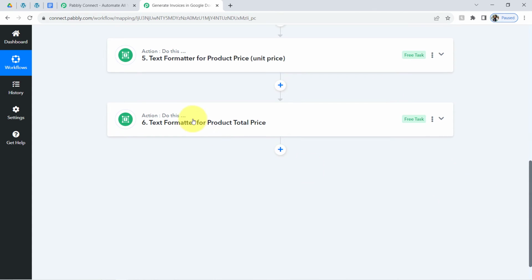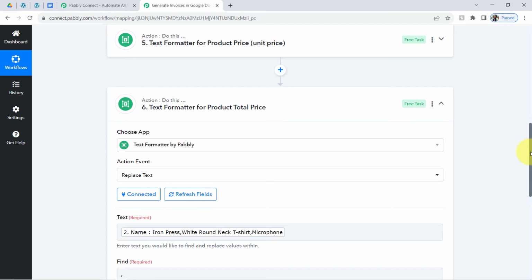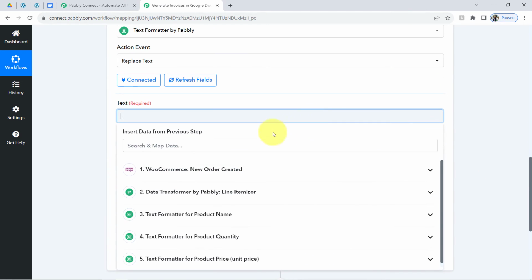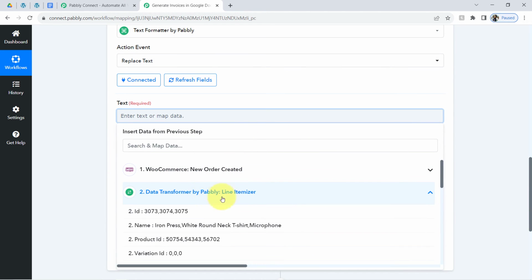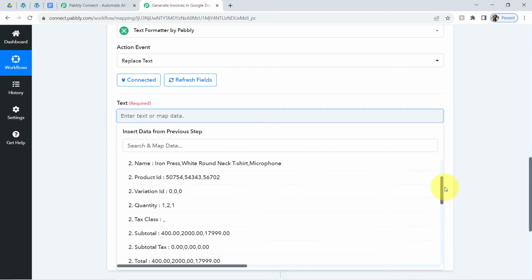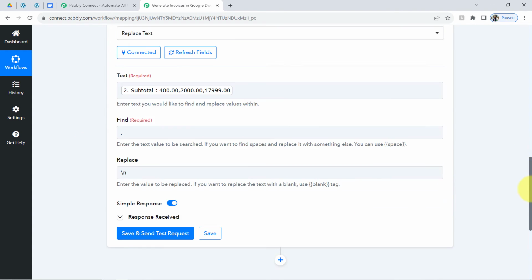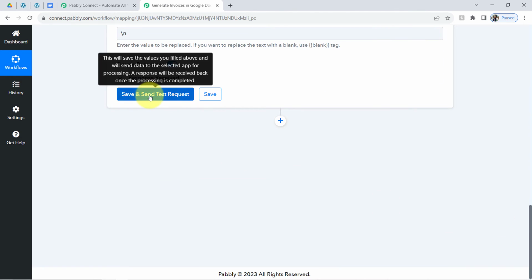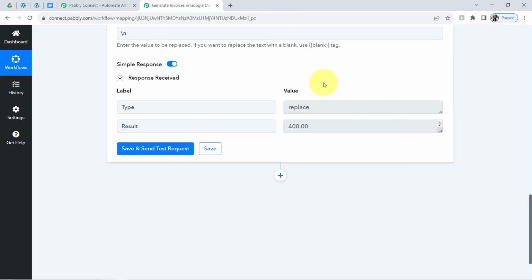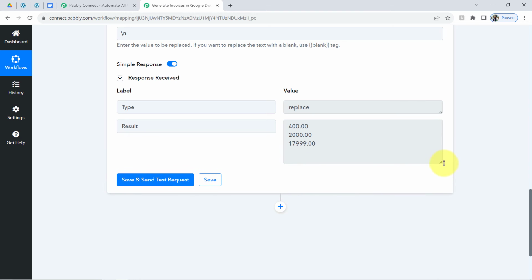Finally I'm going to follow the same process for the total price as well. So simply remove this product data, open your data transformer step, and here map the total amount, that is this. Alright, it is done. Finally clicking on this button once again, and you will get the last information also. Okay, so in this way we have converted all the data into new lines.